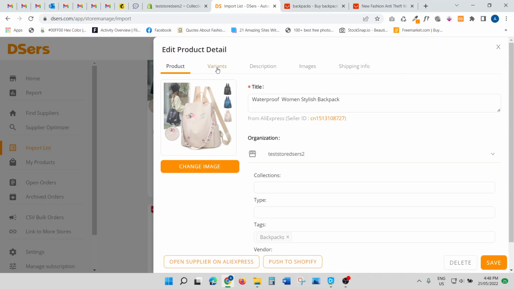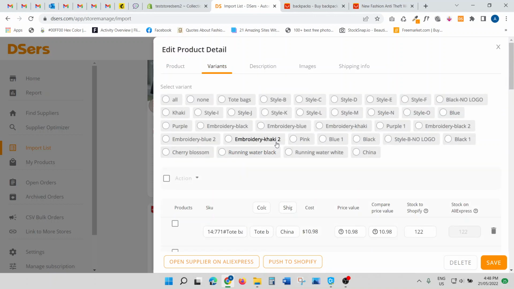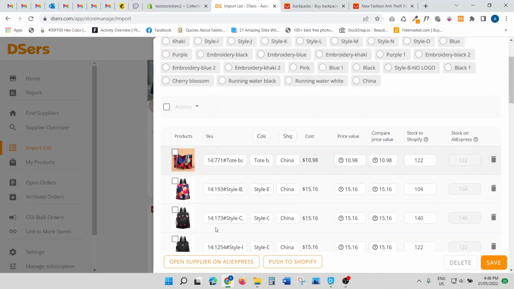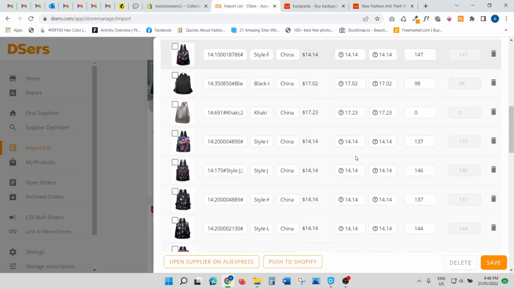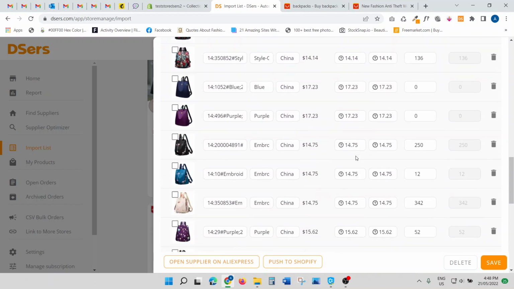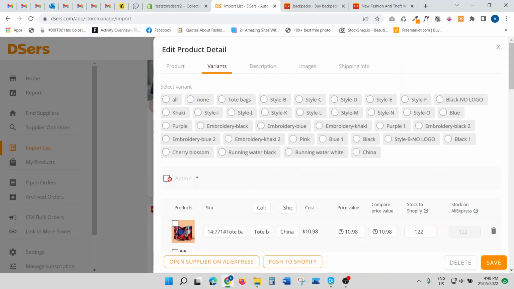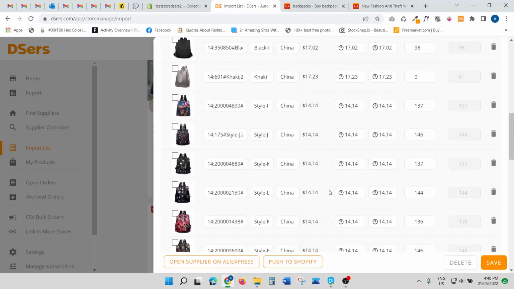Okay, so the next tab is variants. So here you've got all the different variants. The main thing is the pricing. Now, before I showed you about the pricing rule, so you can do the pricing from the pricing rule, or let's just do manual pricing over here. So let's just say we have quite a few products here, different styles. So I just want to select all. They're all pretty much the same price.